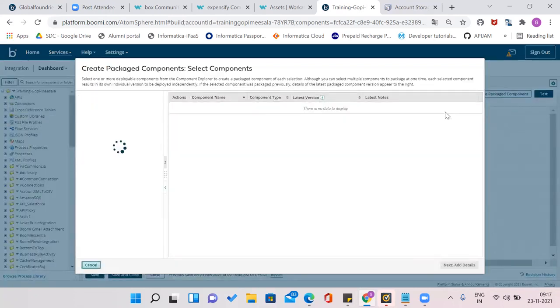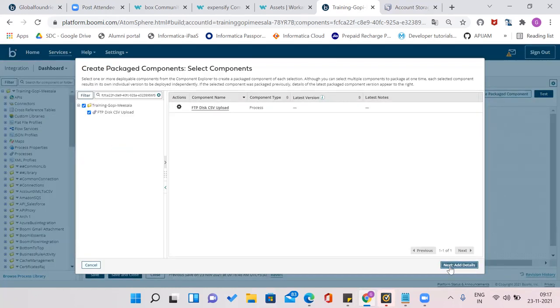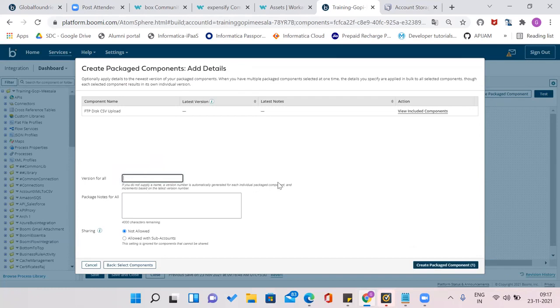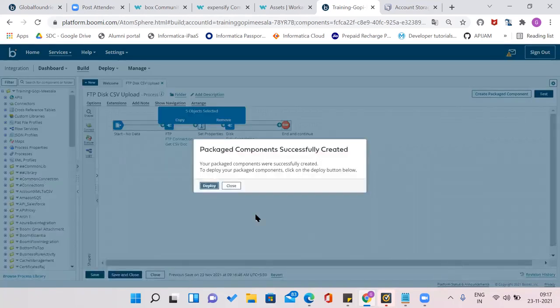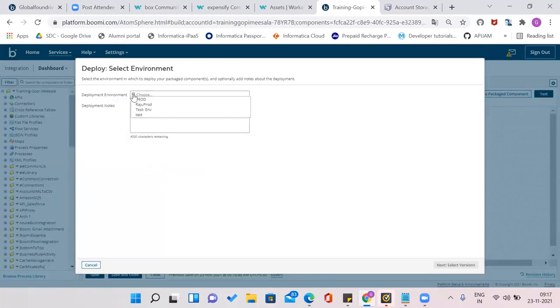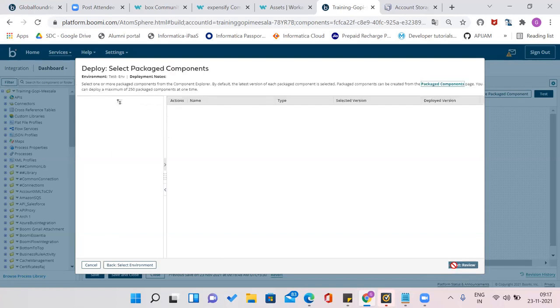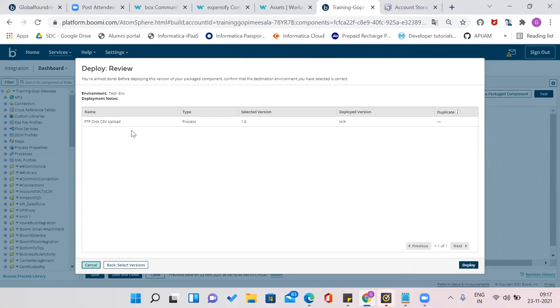Okay. Now I want to create a package component, and just click. I don't want to give any version. Automatically it's going to take a version, 1.20 something, and close it. Here itself we can deploy it. If you want to deploy to the test environment, go to test environment and click next. Now see, automatically it's taking 1.0. So next, review, and this is the version you want to deploy. Okay. So as of now I'm giving cancel.